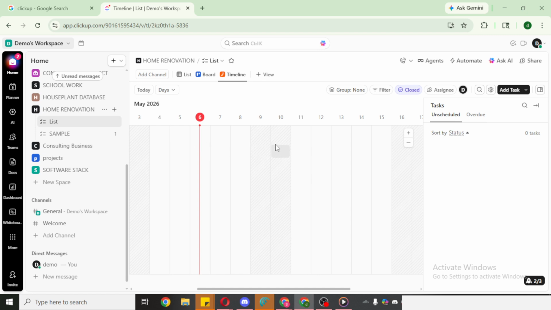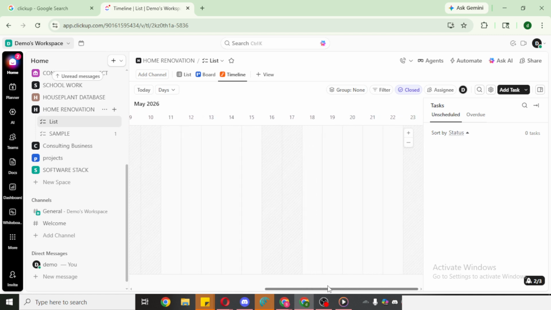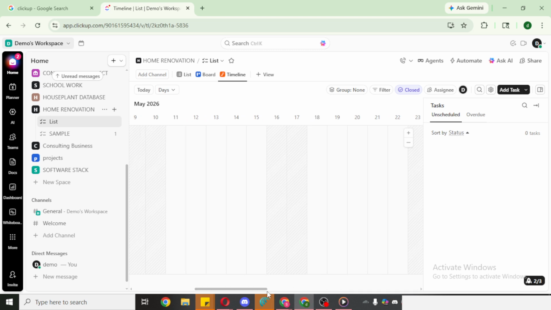At the bottom of the timeline, you'll see a slider bar. This acts like a zoom and range control. Drag the handles outward to see more of your schedule at once, or bring them in to focus on a tighter window. It's a quick way to widen your perspective without changing the overall time frame mode.